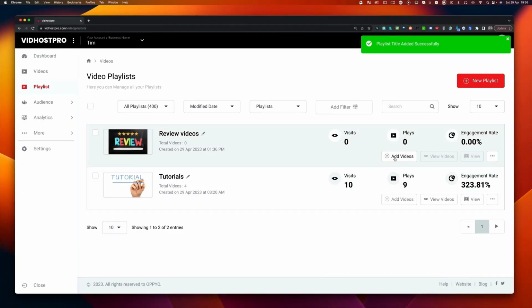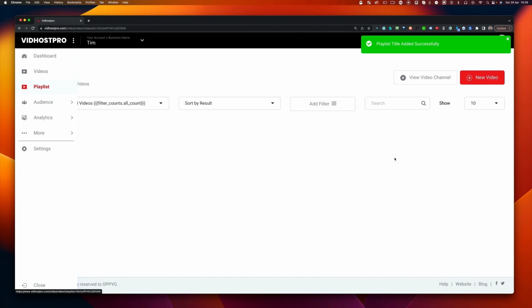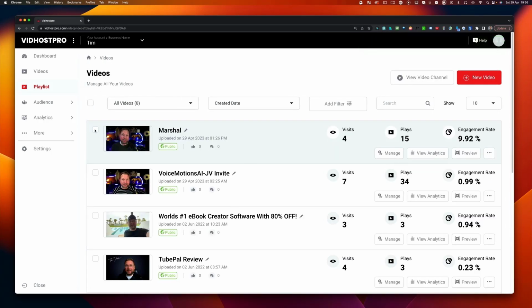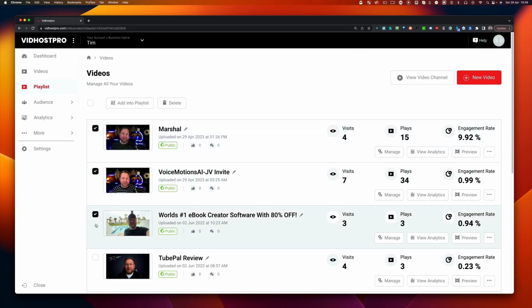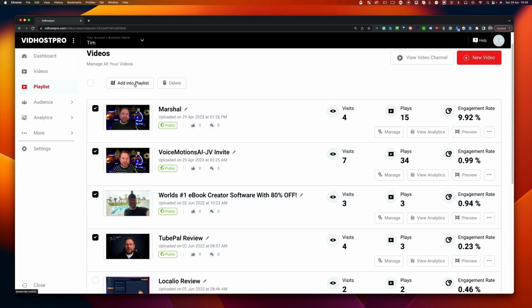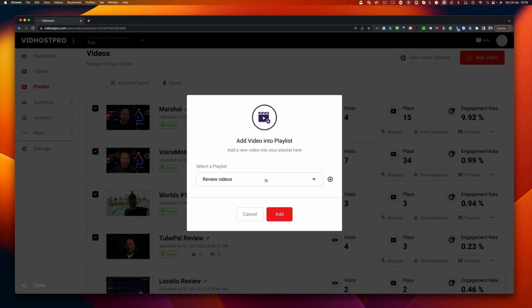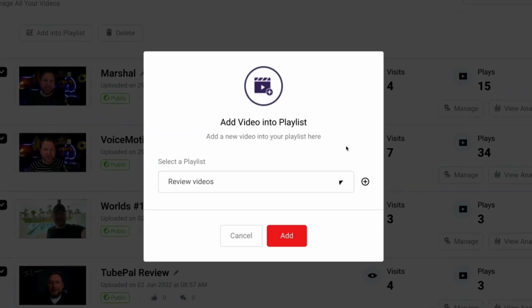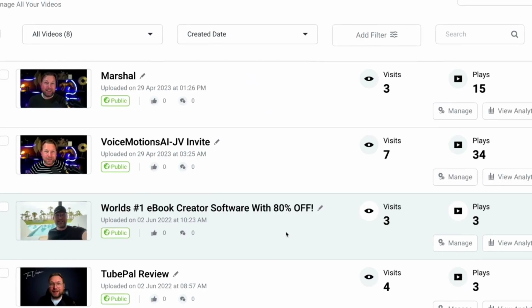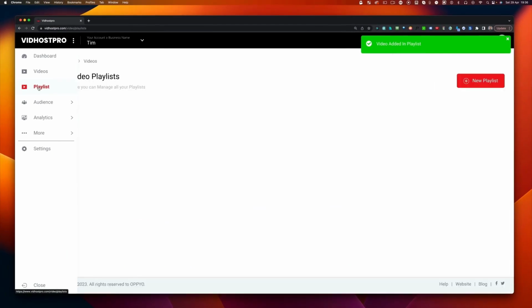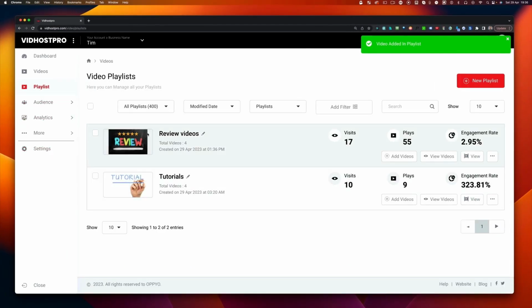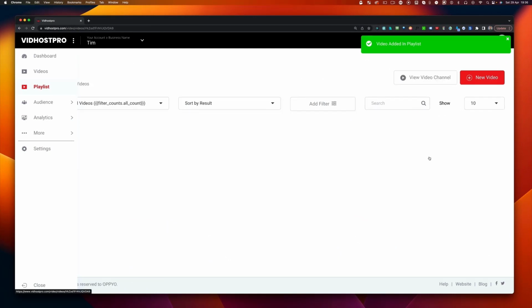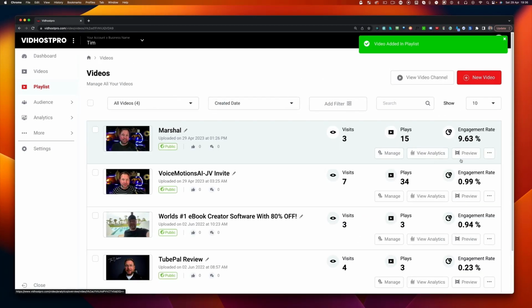Now I can add videos to my playlist. Simply click on Add Videos and select the videos that you would like to show inside of your playlist. Simply click on Add into Playlist. Select the playlist where you want to add the videos and click on Add. Now when we go to our playlist here, you can see that we have our playlist ready and we can view our videos here.